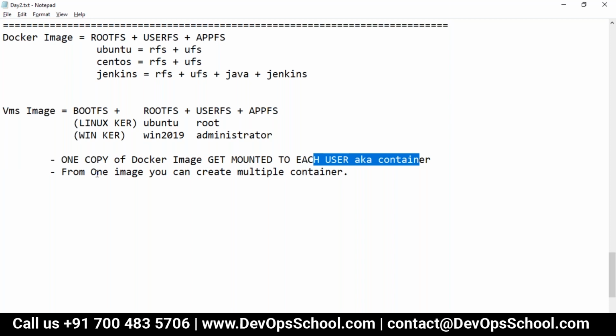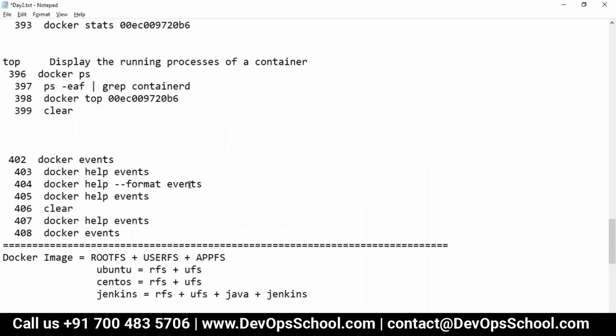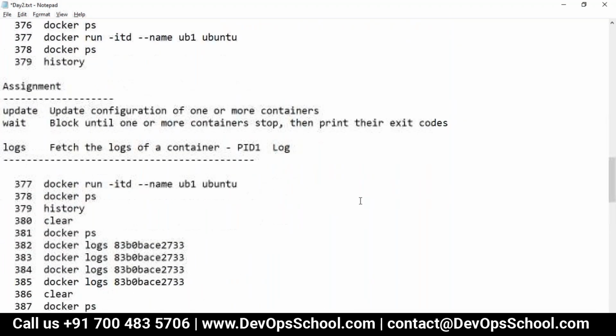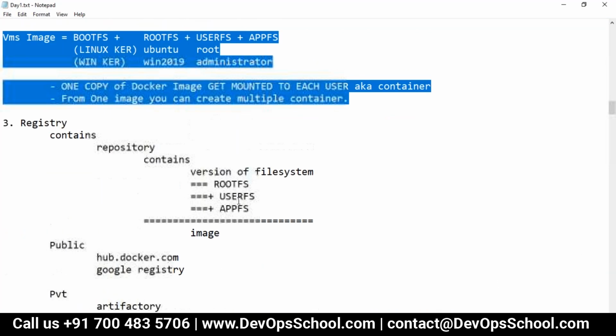Okay, and from one image you can create multiple containers, as we have discussed so far. But now I'll give you a slightly different perspective. To understand that, I would like to recall one more thing from the discussion we had yesterday. What is a registry?